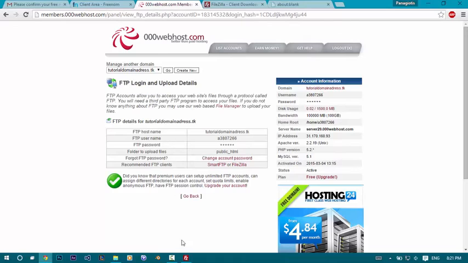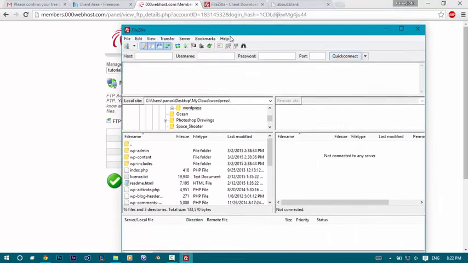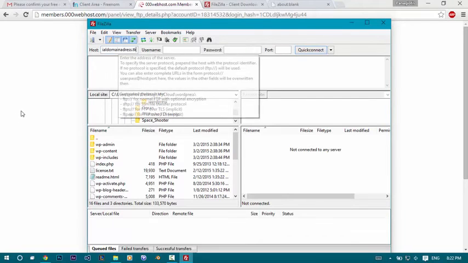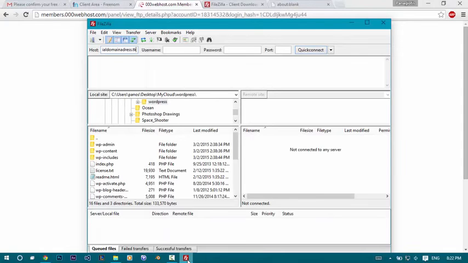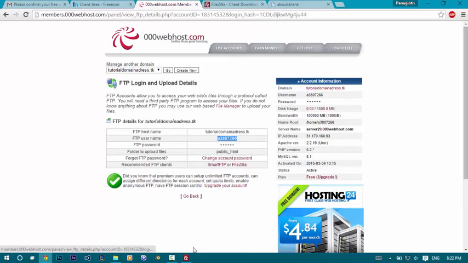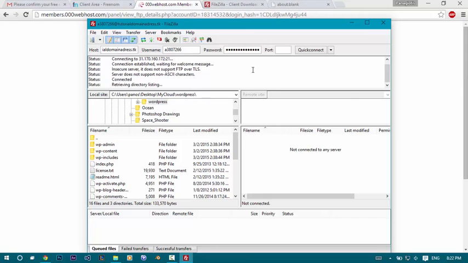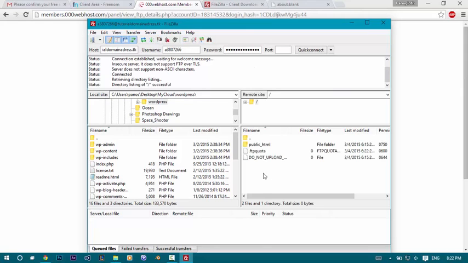So go back to here. Host, we need to type the FTP host name, which is your domain. Control C, Control V, then FTP username, which is this weird number. Control V, password, the one that you changed. So mine is, and quick connect. I think I typed the password wrong. Okay, it was successful.